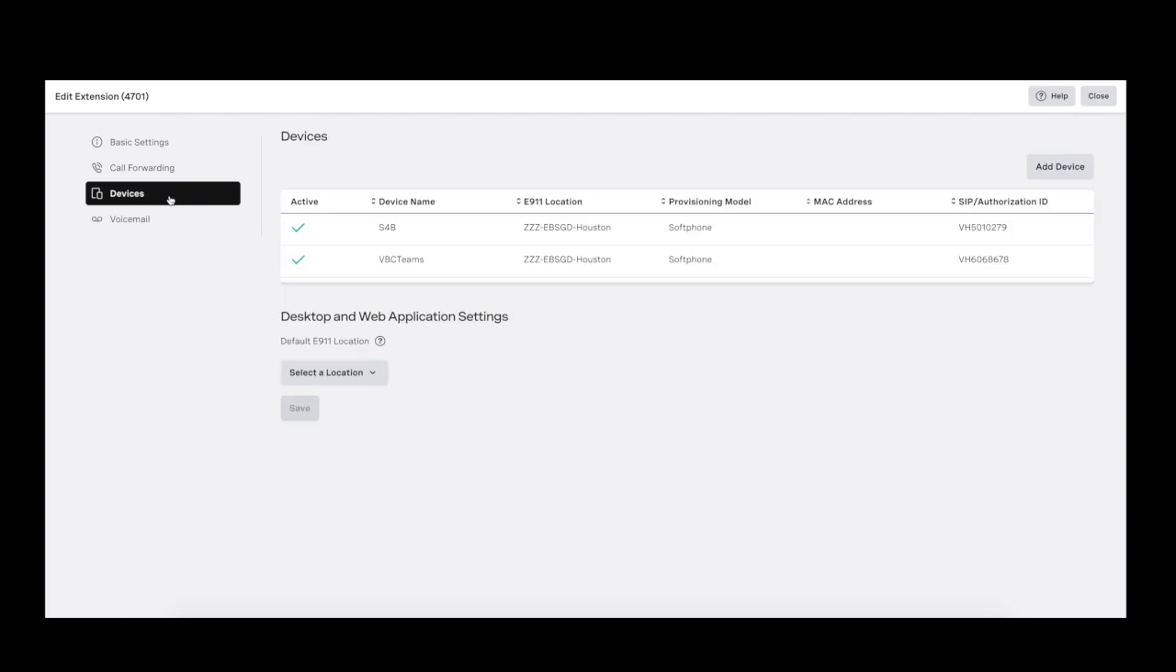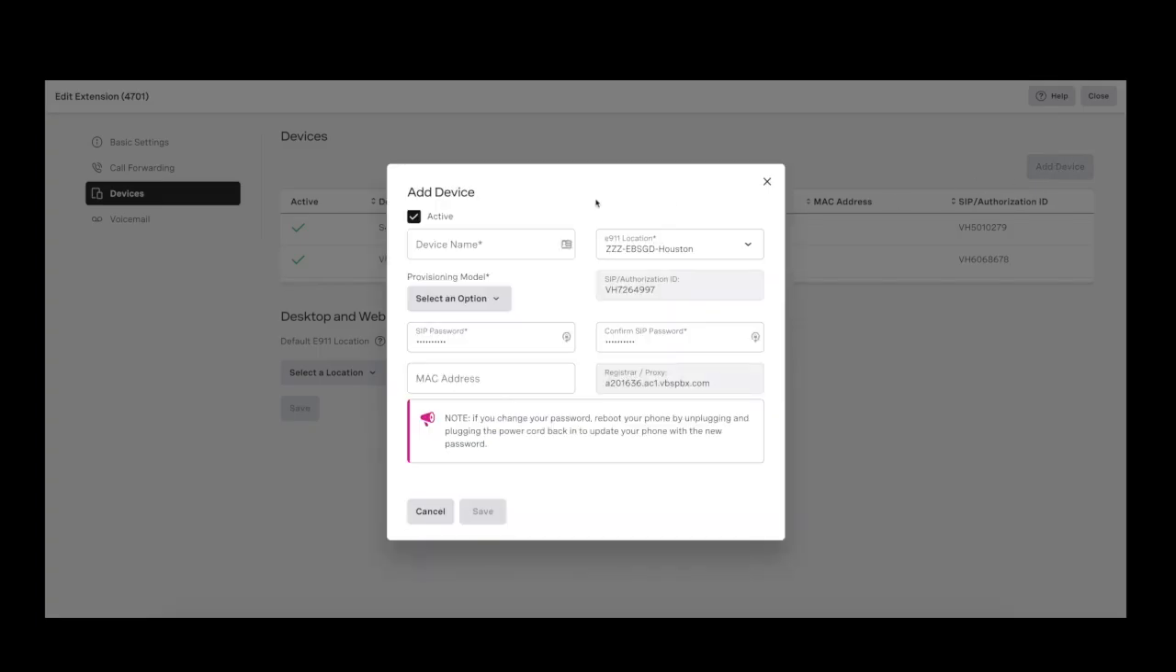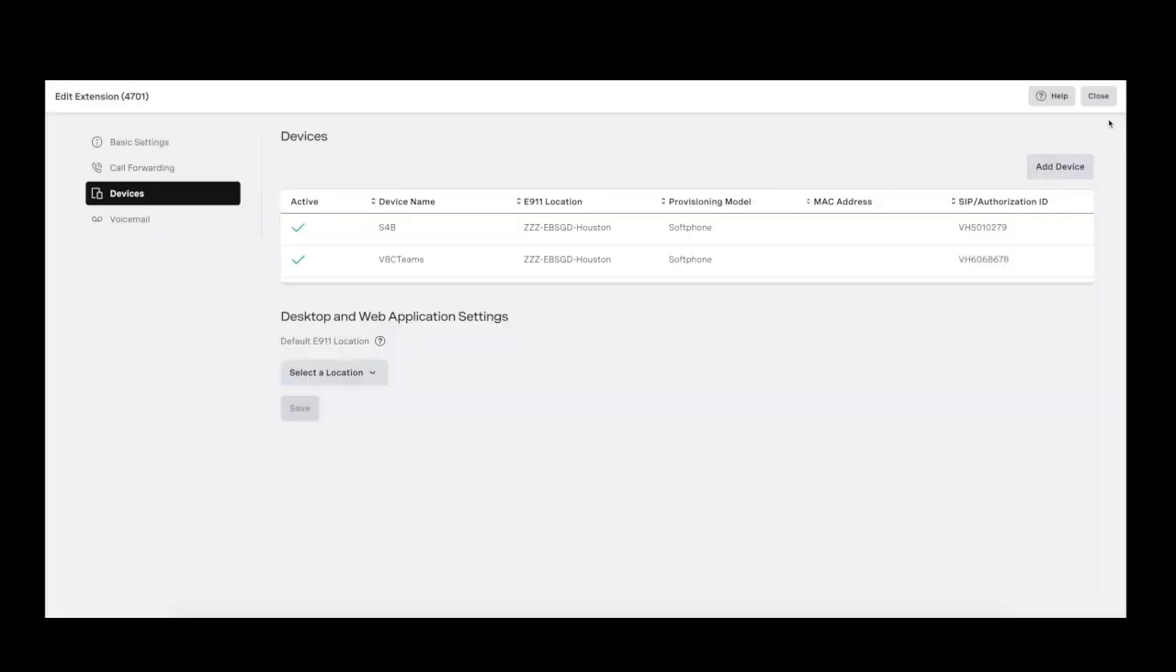My devices section will show me all devices that are signed up in my system, and I can quickly add a device by clicking the Add Device button, giving it a name, and inputting the MAC address and what provisioning model I'm using. There are also additional advanced properties available to you in the device section, which I will show you in a moment. You can also see here that your default E911 location can be set for all devices or individually by device.